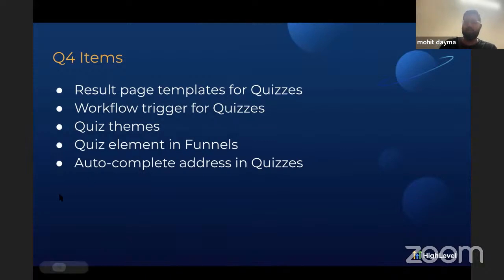And lastly, we're also planning to add autocomplete address in quizzes as well. Right now it is available in forms and surveys, so it will be another extension where you can use it in quizzes as well.